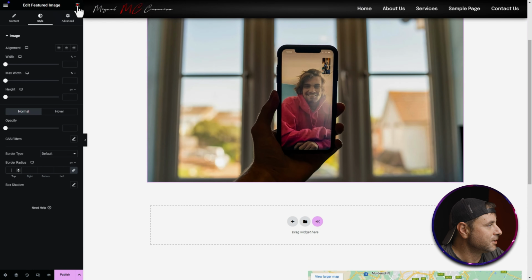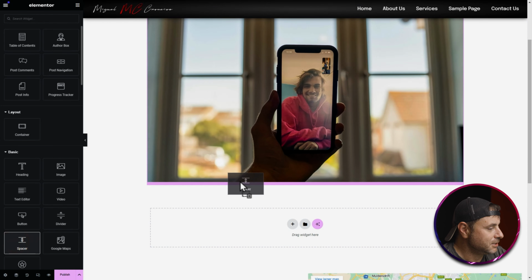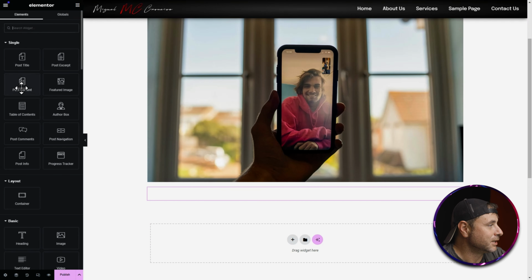And now I'm going to click on a 9-dot icon. I'm going to add another spacer. I'm going to click and drag this underneath the image. I'm going to let go over there. I'm going to click on a 9-dot icon again, and I'm going to bring the post content.